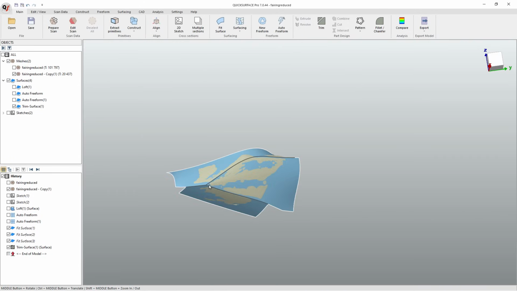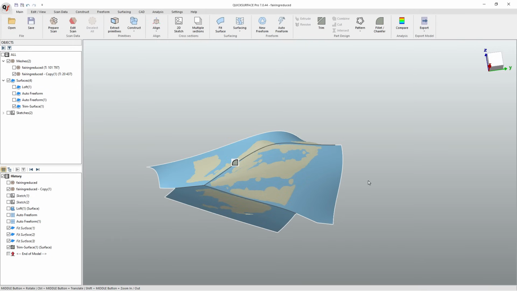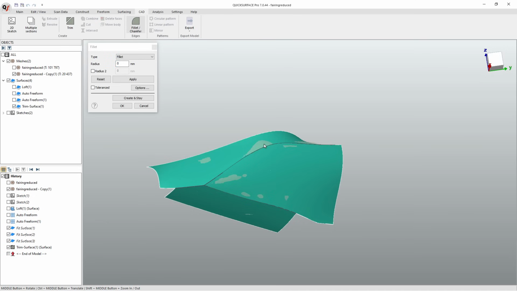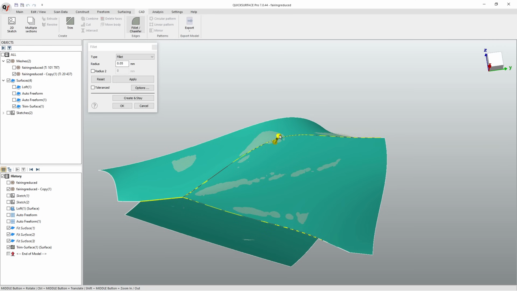And we'll say OK. And then once we have these three, we could go in and use tools like fillet, and we could round those corners off. So I'm going to grab this edge here, and maybe this edge and this edge, see if we can do all three of them at the same time.